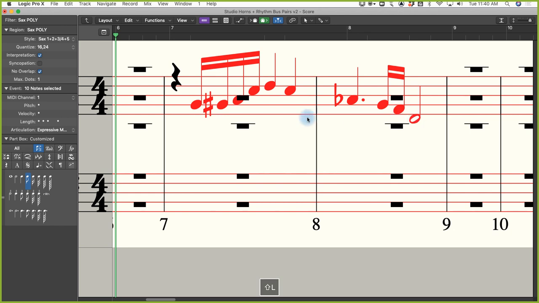If I leave it at expressive medium, then the mod wheel is not going to have any effect. Remember that? So it's just velocity that's going to affect it. Right now, I'm just going to turn the velocity down quite a lot. So I'm going to hold Control, Command, and Shift just to make all the notes get the same velocity.